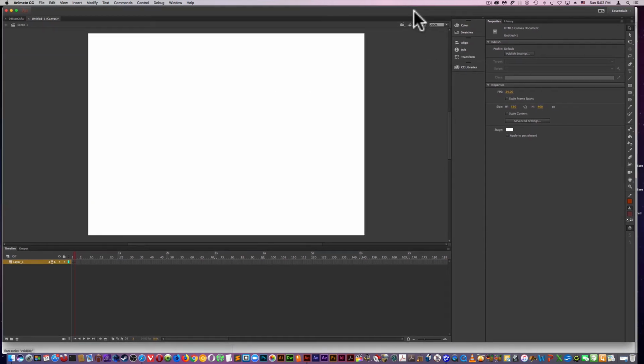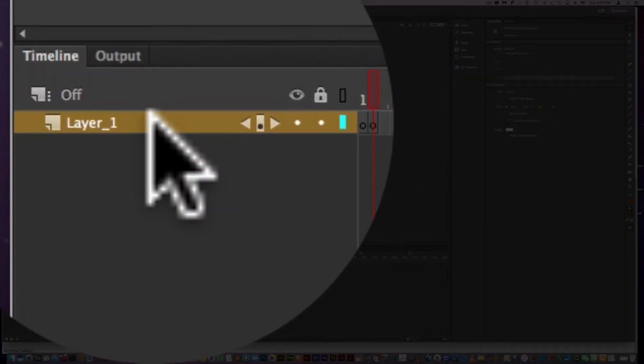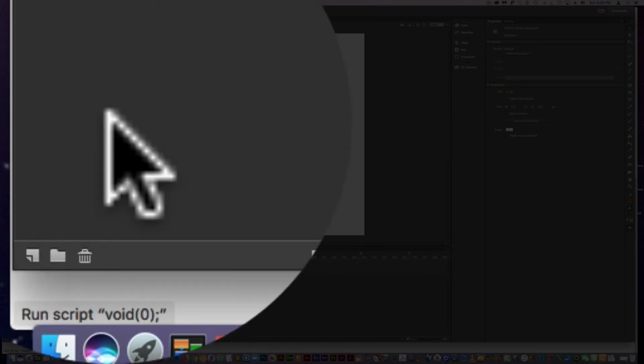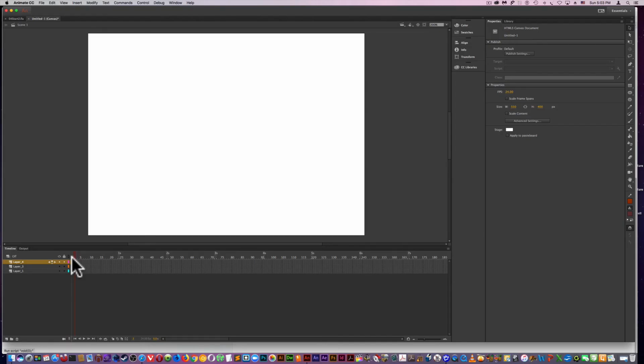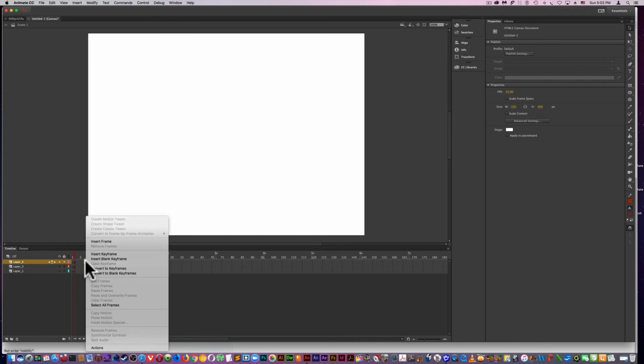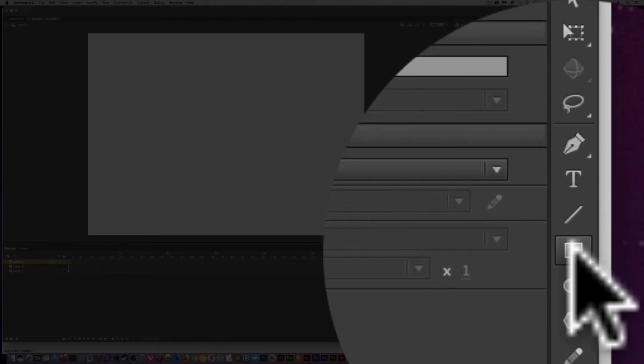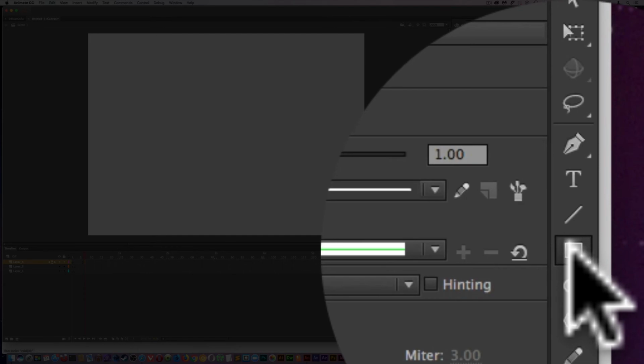And here's the interface. What you have is a timeline here with all your keyframes. Here's your layer. You might want to add a layer, and whatever layer is on top. Say I'm inserting a keyframe. Say I come over to the toolbar over here and I use a rectangle.